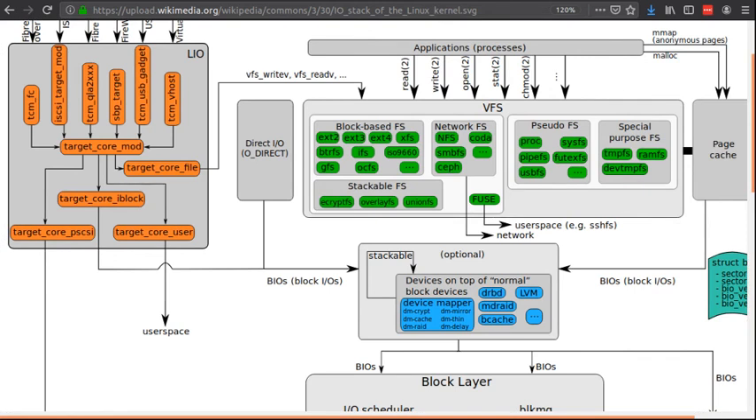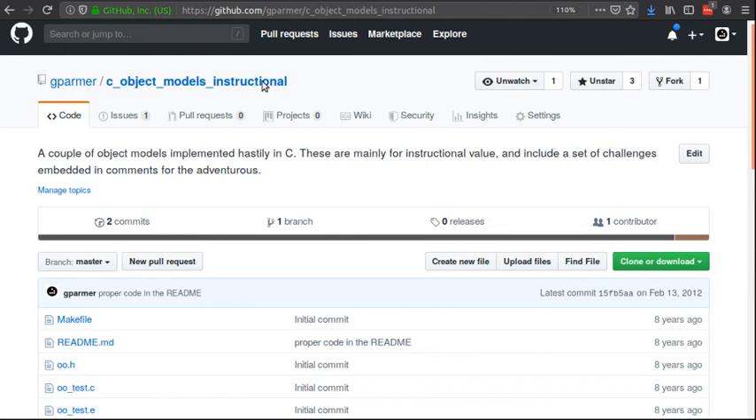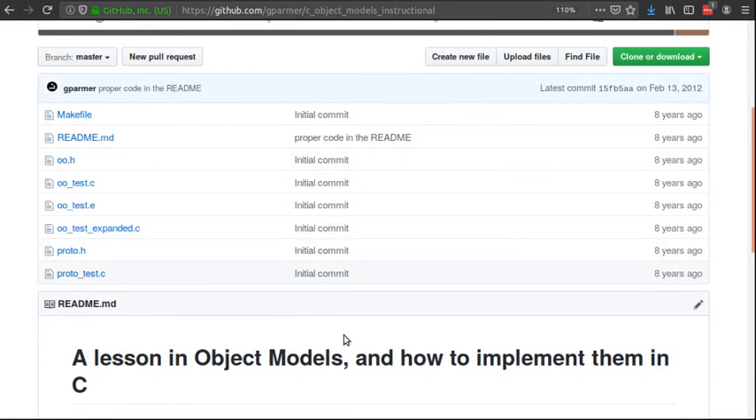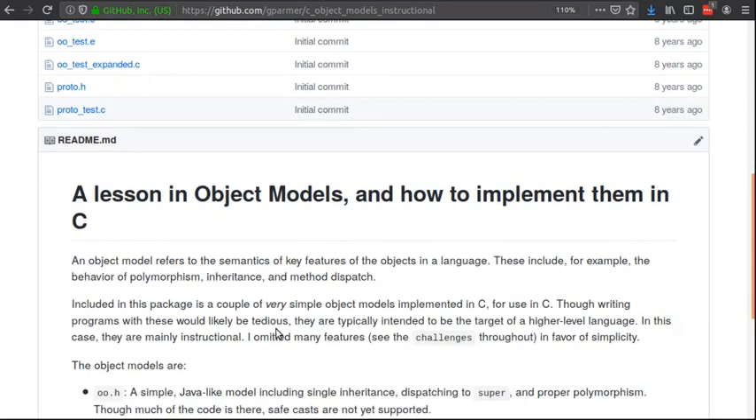And I'm not going to go into a lot of detail here because a long time ago I created a repository called C Object Models Instructional. I think this was for a workshop for ACM in like 2013. Yeah, February 2012 was my last commit. This is a whole bunch of code that actually just implements different forms of object orientation in C. It's ugly, so you would never actually do this. Oh, well, there are systems that do, but they're ugly. So this is much more pedagogical. Once you understand how this code works, you actually start to understand how real object orientation works.